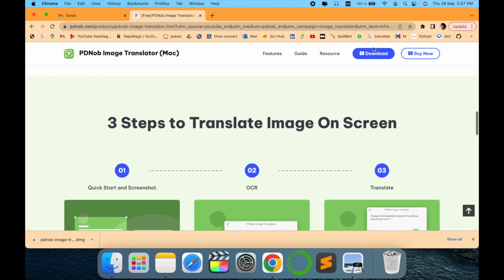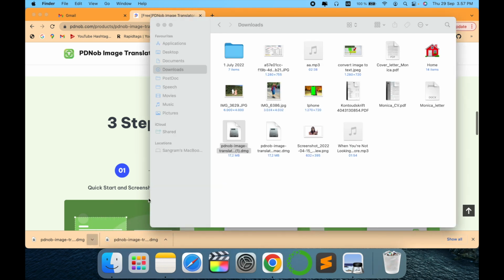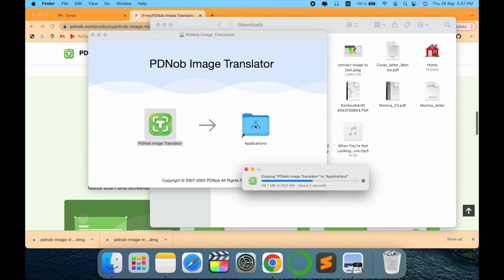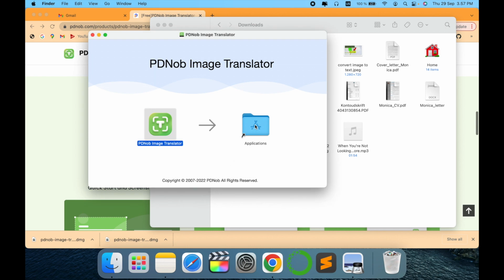Let's download it first. It is available for any of the operating systems. Mine is Mac, so it will be downloading a DMG file. Let's go and see if it has been downloaded. Yes, it is downloaded. Let's install it. Go drag and drop, as this is the normal way to install any of the applications on Mac.